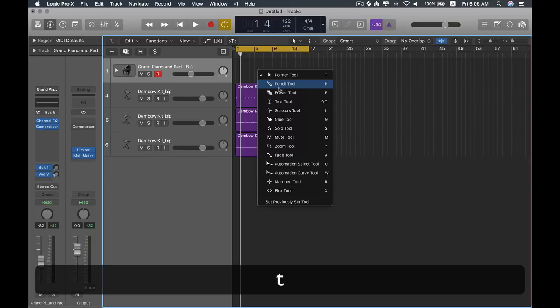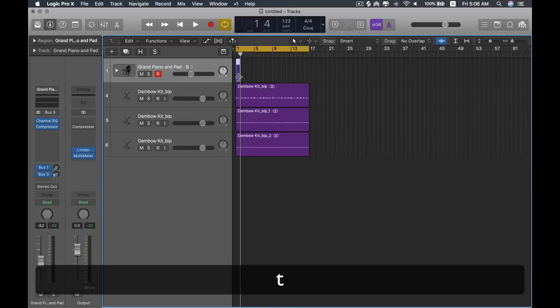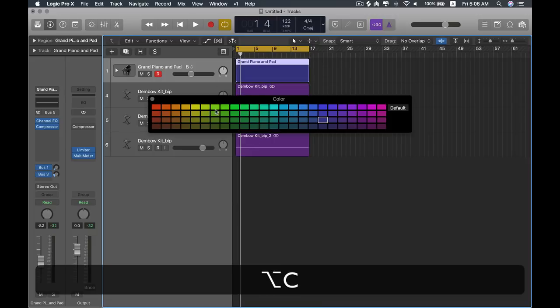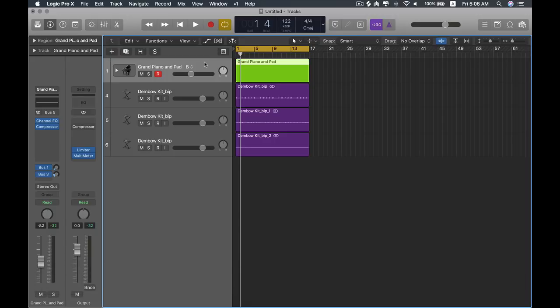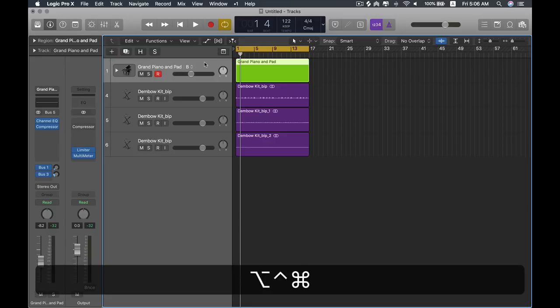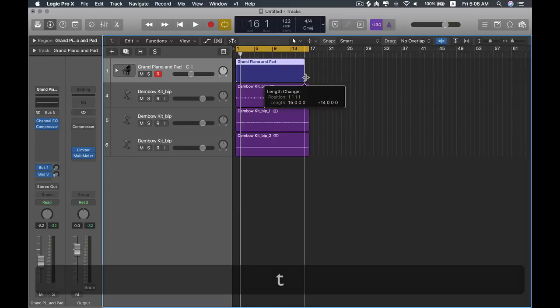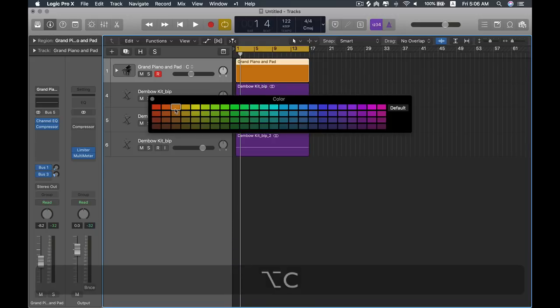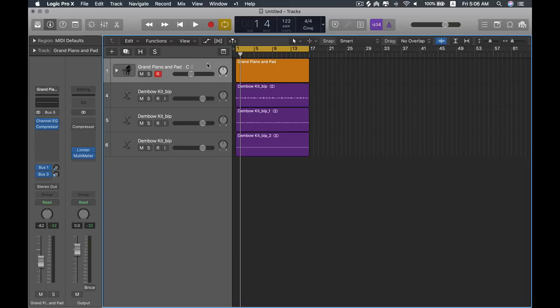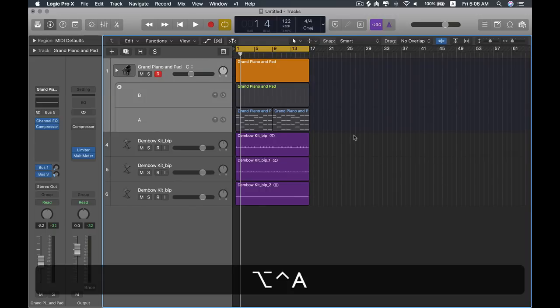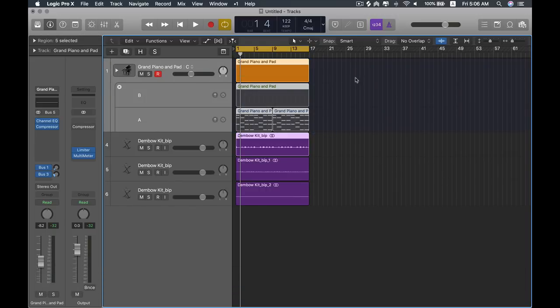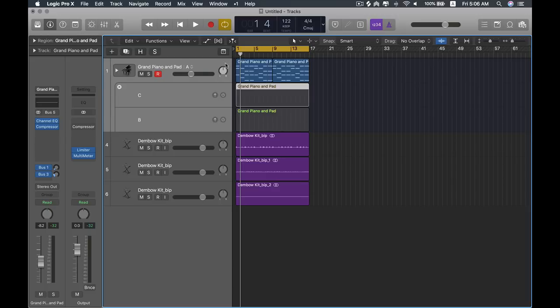So I'll get my pencil tool, left click, and just fill it in. I'll just color code this. And let's say Control Option Command N. It's empty again, and we'll color this accordingly. And if I press Control Option A, you'll now see that we have 3 corresponding regions. And this allows us to play around with ideas.